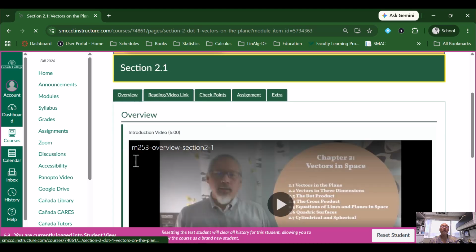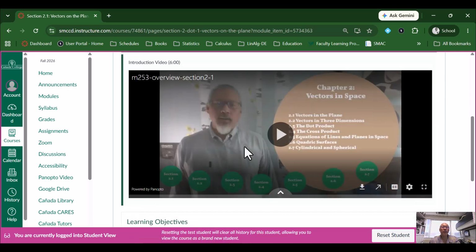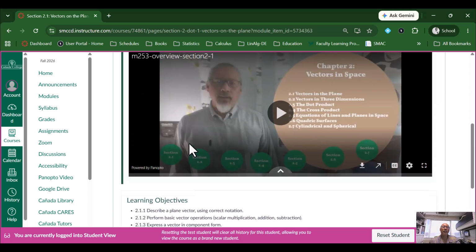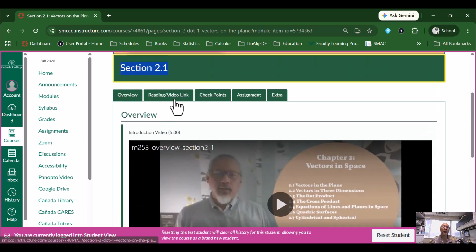each of the section pages will have this set up. There's going to be section 2.1, there's overview, there's reading and video link, there's checkpoints, assignments, and extra. I think I meant to get rid of this assignments, but we'll check that out later. So the overview again is a video, and then it has a list of learning objectives. I'm going to scroll back up here and click on the next tab.